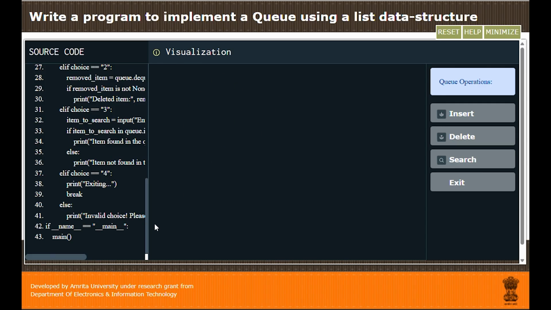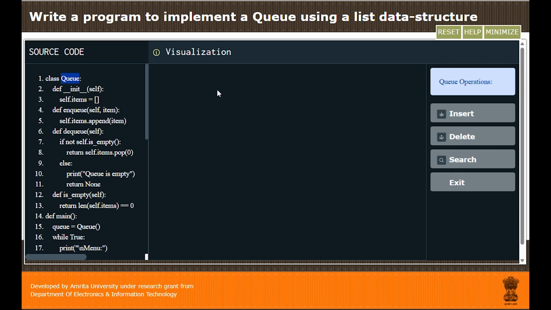After that there is a visualization part, which shows how data are moved into the queue as well as how data are removed from the queue. A queue follows the first in, first out philosophy, meaning the element which is inserted first will be removed from the queue first. On the right-hand side are the different operations supported by the queue.